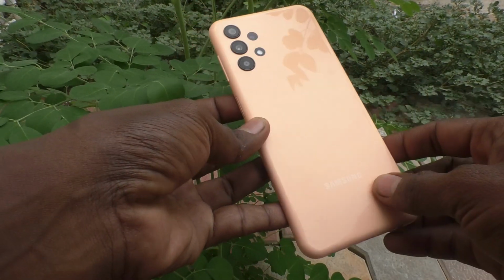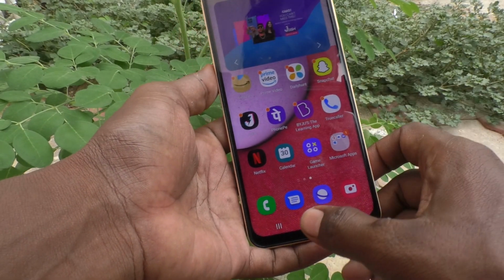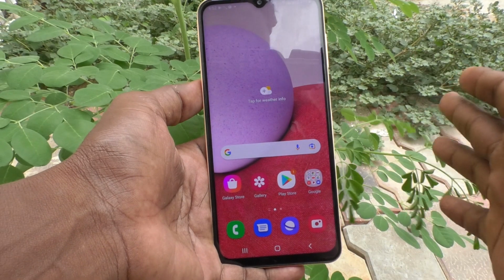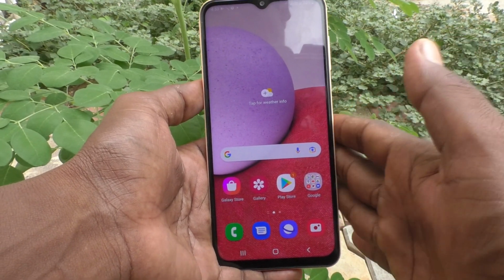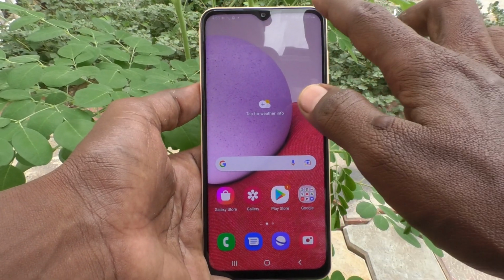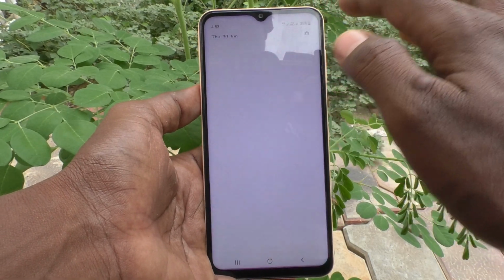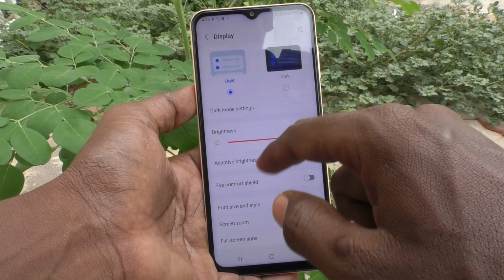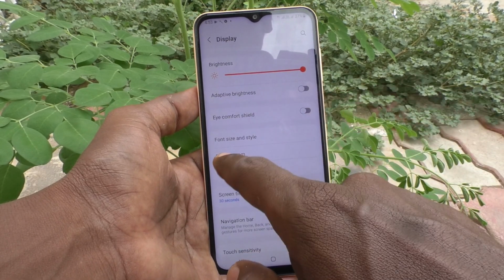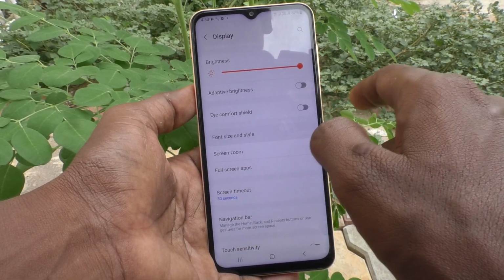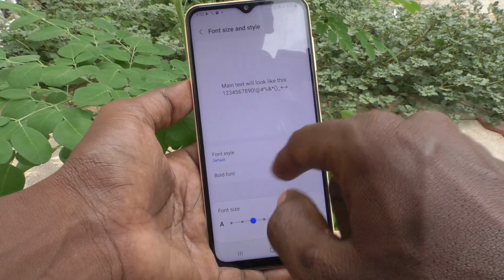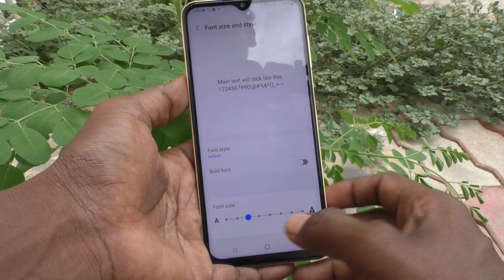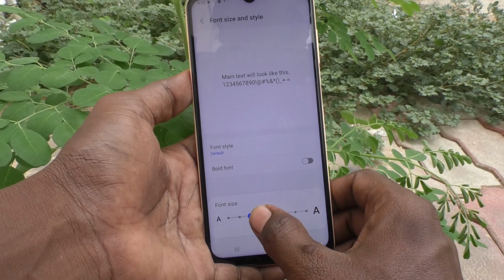Here is Samsung Galaxy A13 smartphone. In this video you will learn how you can change font size and font style in your phone Samsung Galaxy A13. First of all, go to the settings of your phone here and select display. Now click on font size and style. Here select font size. Just move this cursor to the right side for increasing font size.